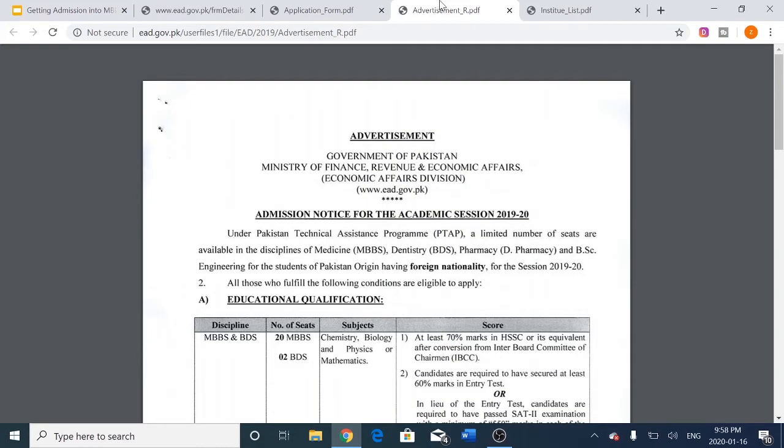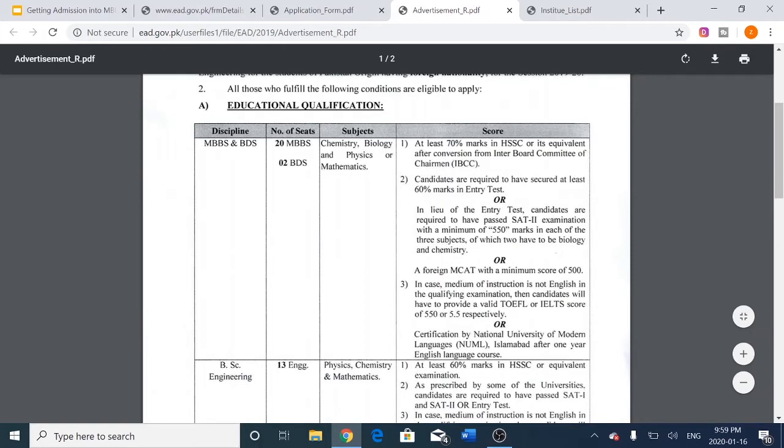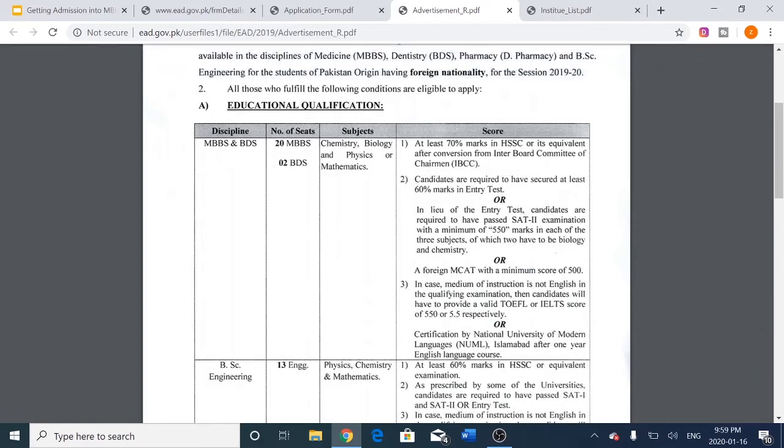Now I really just want to go over the requirements once again. There are 20 MBBS seats now for BDS. They focus on chemistry, bio, and physics or mathematics. You need at least 70% after equivalency, in your grade 11 and 12 marks. Basically, you average your grade 11 and 12 marks, which is what equivalency does, and then they cut off 10%. That should give you a good idea of your mark and where you stand in terms of equivalency.